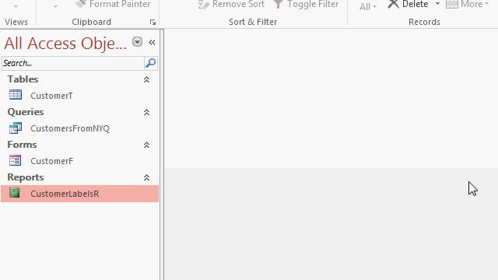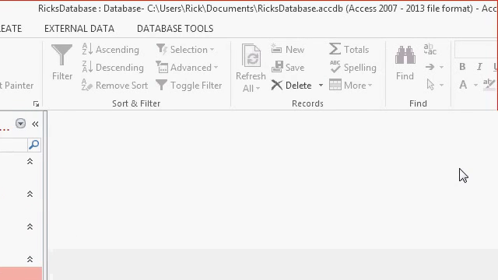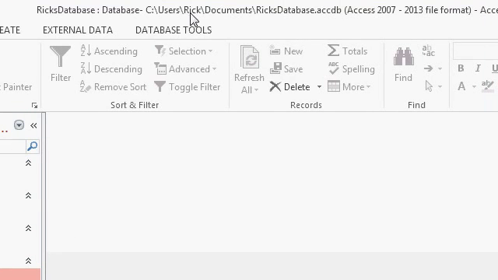Now the important thing to note is all of this information is stored in one physical file on your hard drive. Mine is stored in C Users RIC Documents, RIC's database.accdb. It's an Access database file.